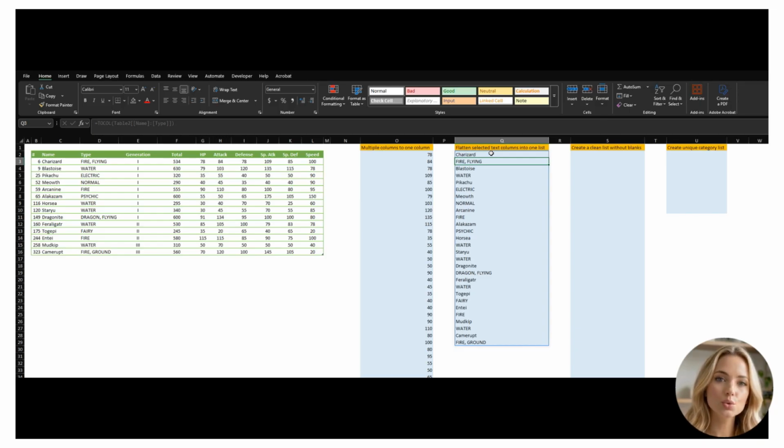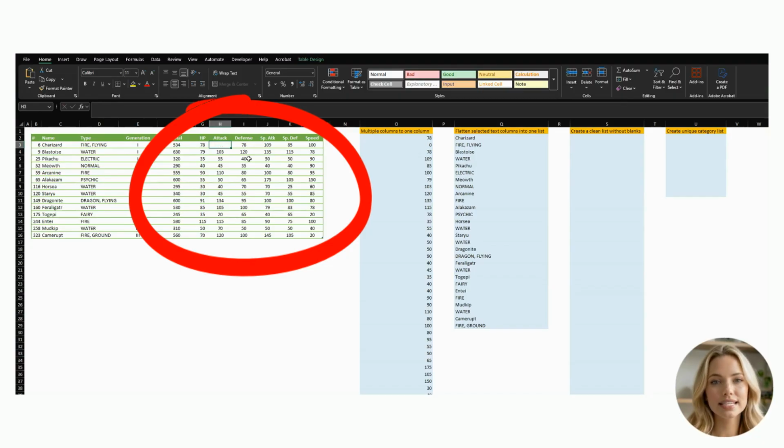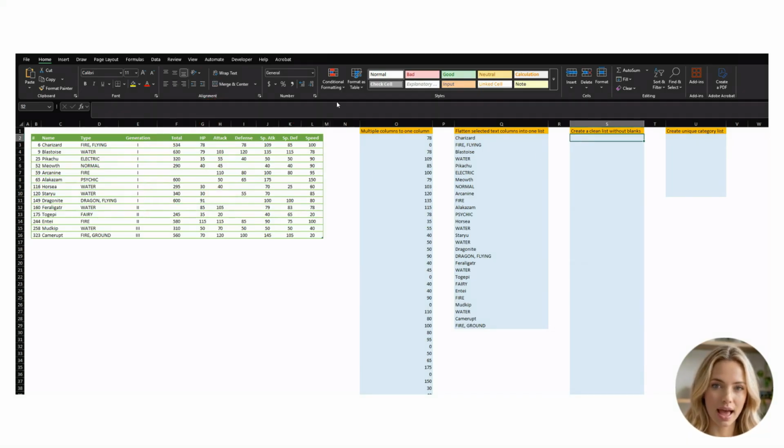This pattern is huge when you've got related fields you want stacked together, building a label list, a drop-down source, or a quick audit view. Now let's talk about messy data. Look at this. I've poked some blanks into the source table. Arcanine's HP is gone, Horsea's attack, Staryu has 2 missing values, Dragonite, Feraligatr, Togepi all have gaps.